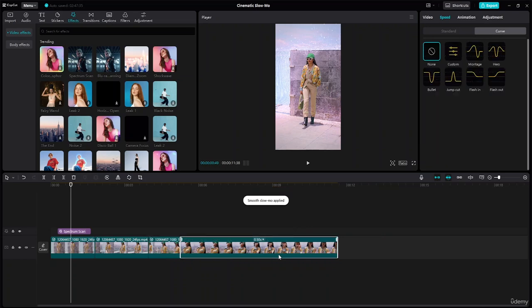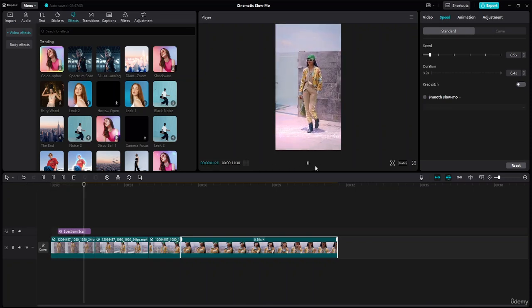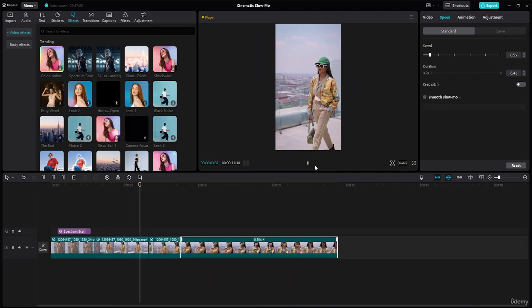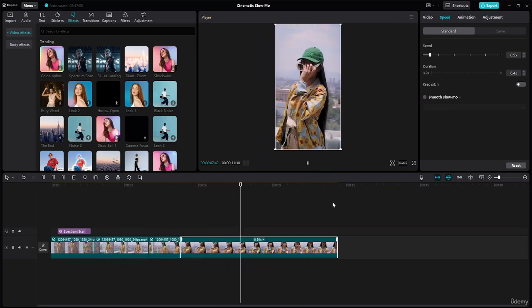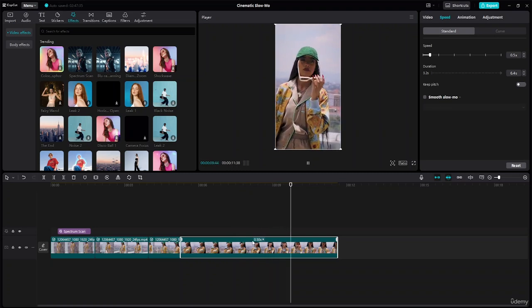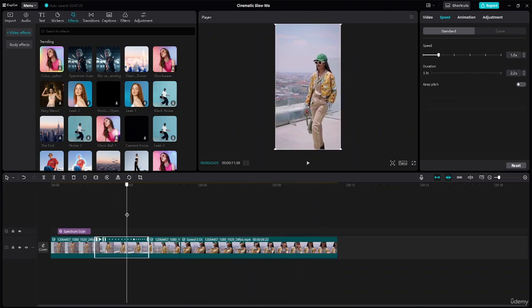So the smooth flow has been applied, and over here in standard I don't need to do anything. Now let's see how it actually looks. So you guys can see how it actually works. So let's come here into this second one.